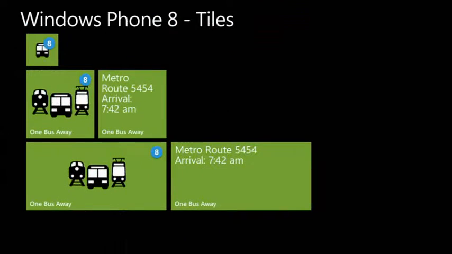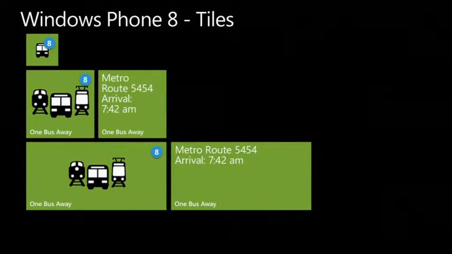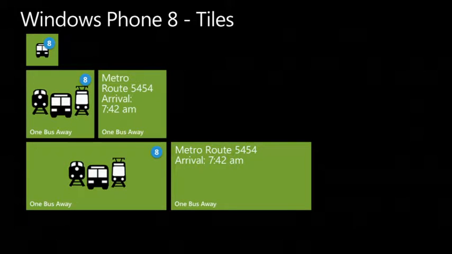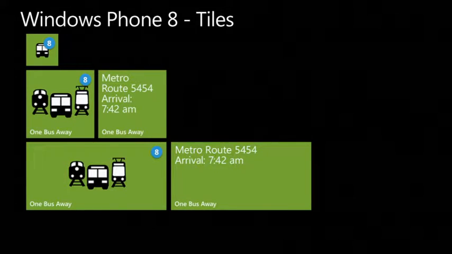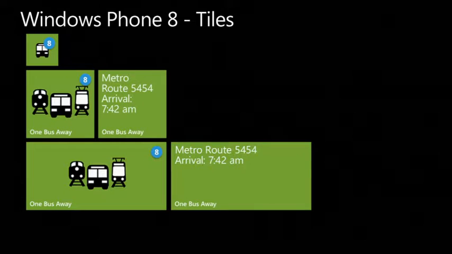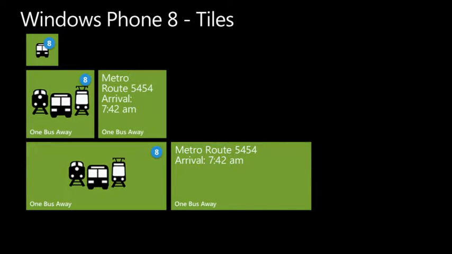So let's talk about what that is. The first thing is that there are now 3 different tile sizes. There's small, medium, and large. And each one of them has specific information that you can put on it. So the small tile only includes 2 pieces of information.